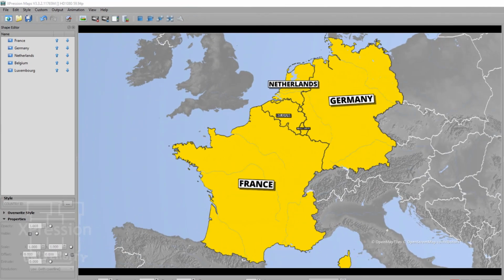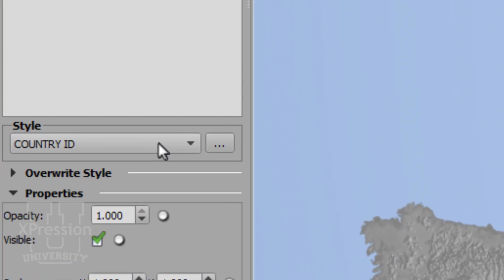So here I'm inside of XPression Maps, and you can see I've got a map of a portion of Northern Europe, and you can see I've got France, Germany, Netherlands, Belgium, and Luxembourg all highlighted. Right now they're kind of okay. I've got a black border around it, so it makes it stand out a little bit, but let's go to Germany for a second. Right now I'm using a style called Country ID.